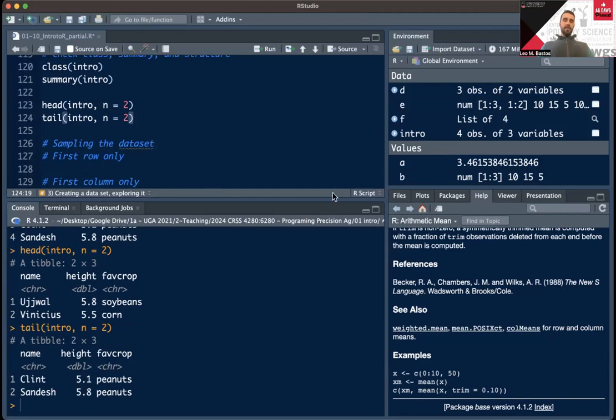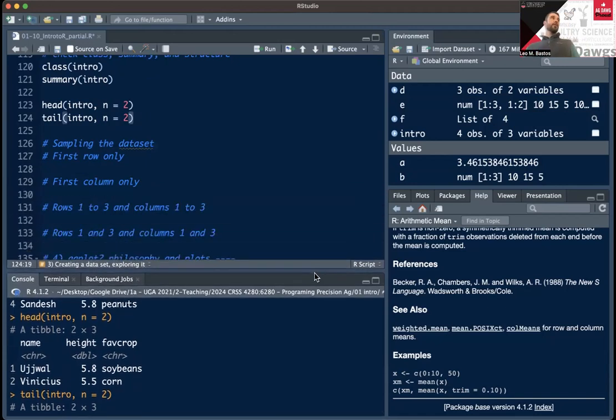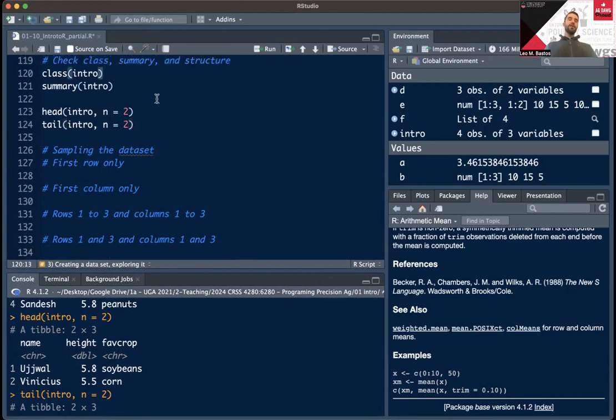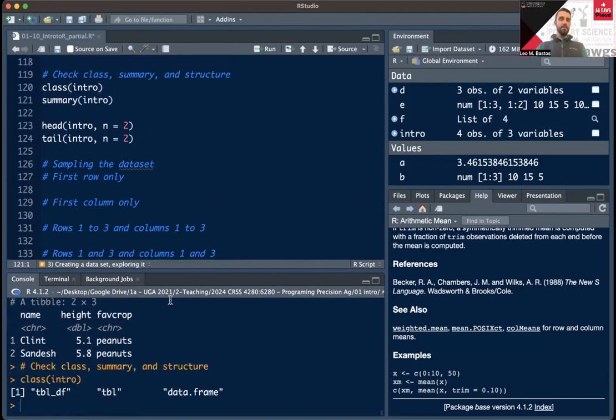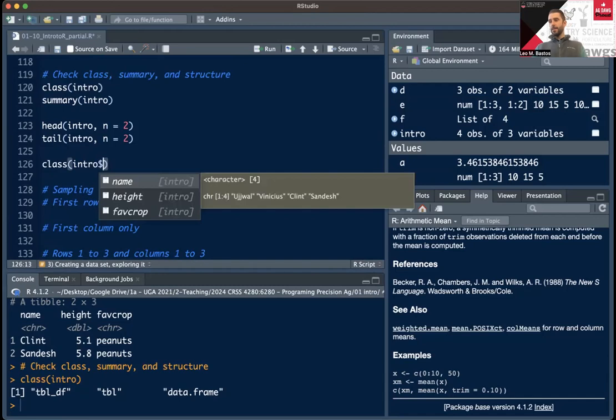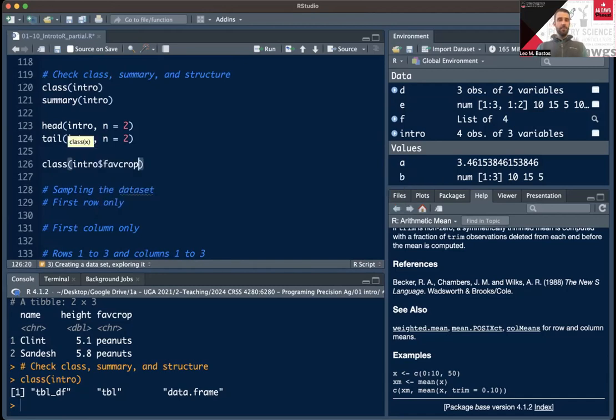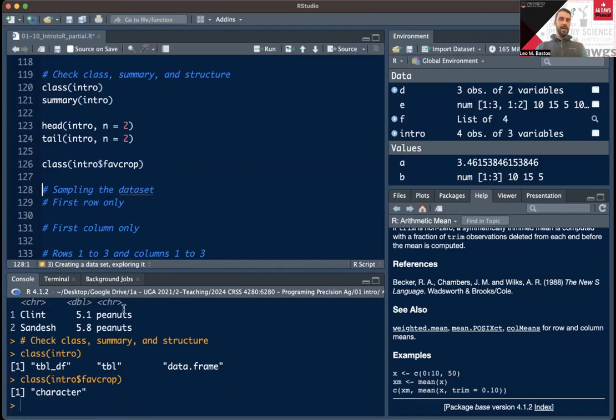And just another reminder: objects are made up of components. For example, a data frame is made up of multiple columns, and a list is made up of different components inside the list. You have a class of the object, but you also have a class of each one of the components. So the class of intro, like we did before, is a tibble or a data frame. But now if we ask for the class of intro $ favorite crop, that's going to be different, right? It's going to be a character class, because now it is the class of that specific column inside of it.